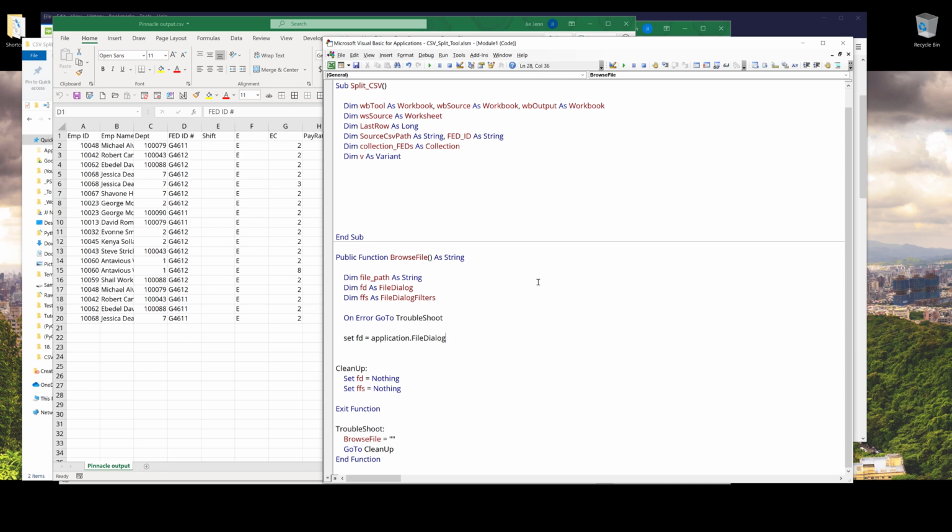application.file dialog. And we have four options. So we can select a file, or if we want to have a window dialog to save a file. And this one is to open a file. And I want to choose file dialog file picker. And within the FD object, I want to create my file dialog filter first. So I'm going to type set FFS is equals to .filters.